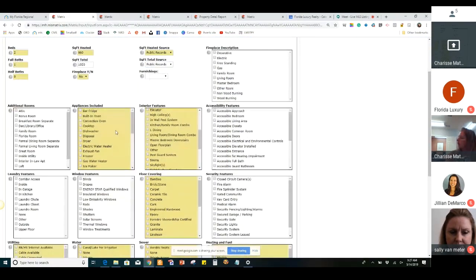Appliances included. So is there just the normal fridge, microwave, stove? Yeah. Okay. Is there a dishwasher? Only dishwasher. Okay. Is there going to be a disposal under the sink?